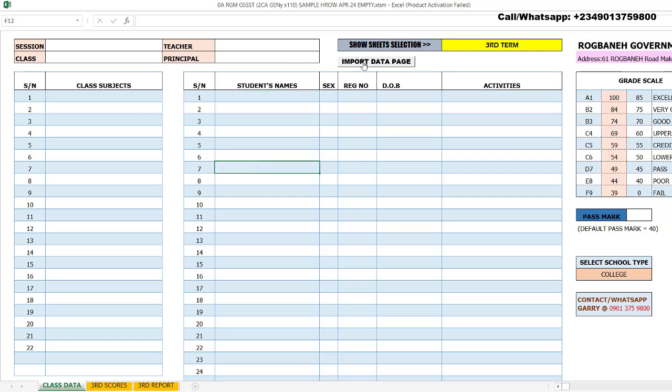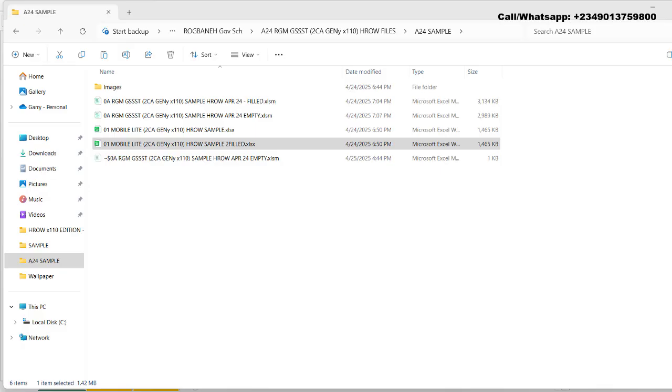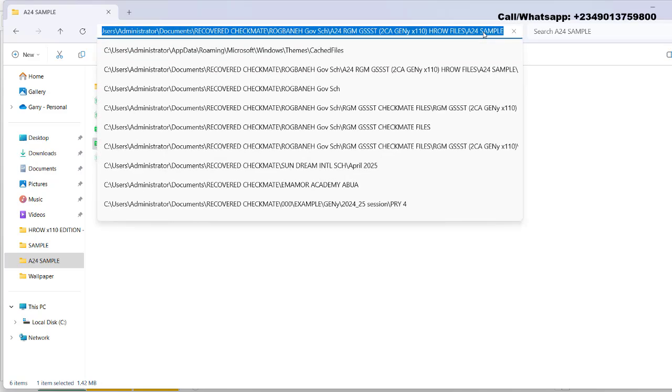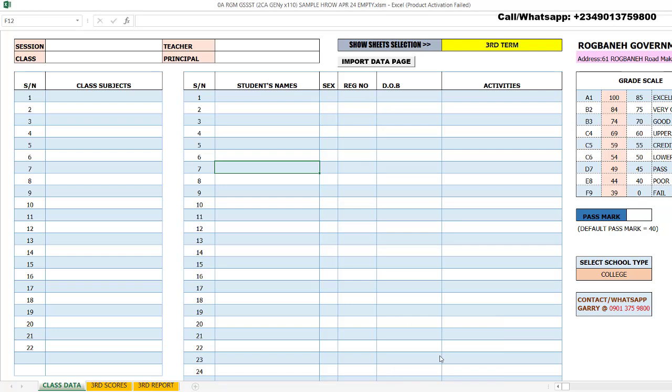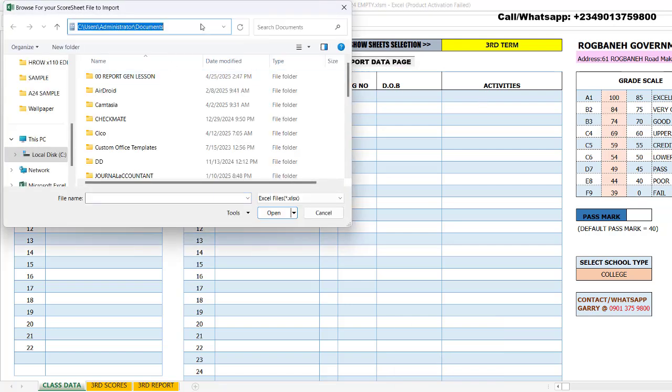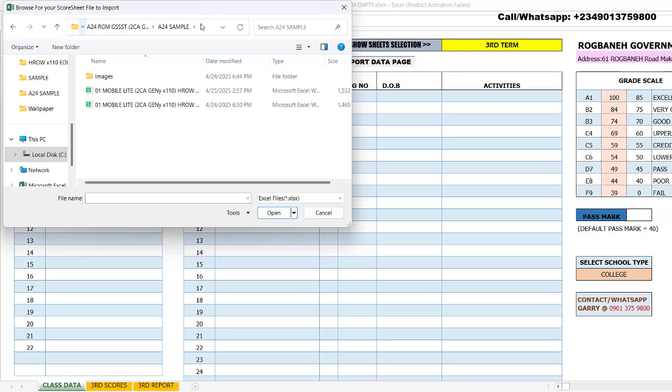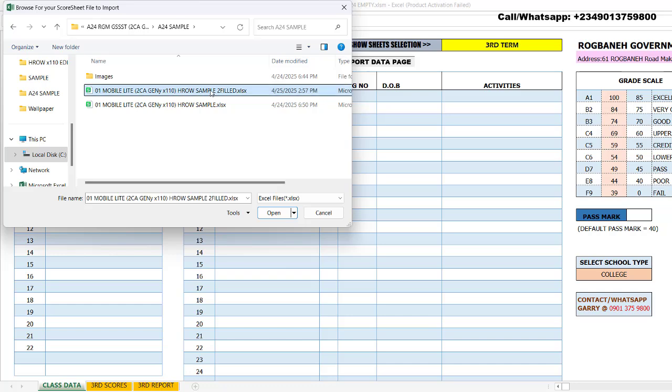So I'm going to the import data page. I want to copy this link so that I'll be able to find it easily. All right, I'll head back to my import data page, and I'll just paste the link so that I go straight to where I have my data. So I'm interested in the field. I have this field.